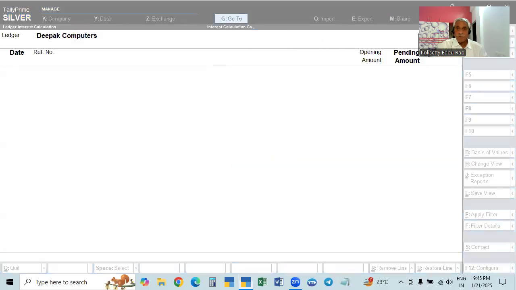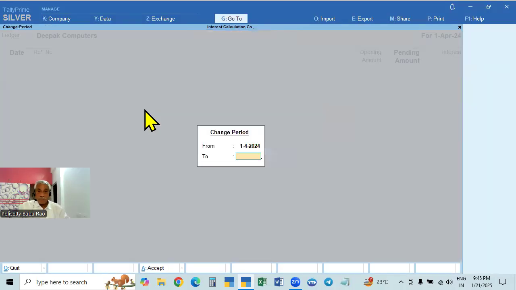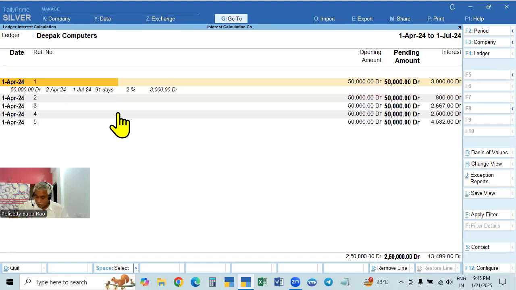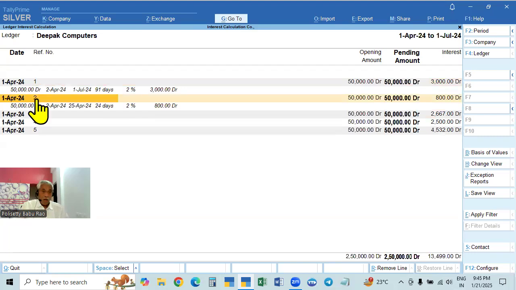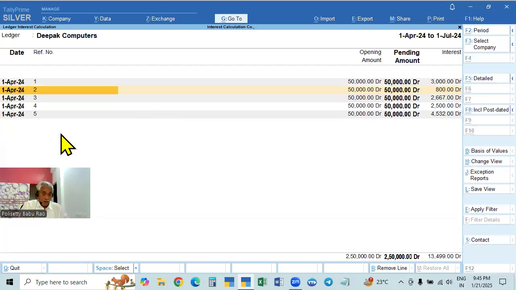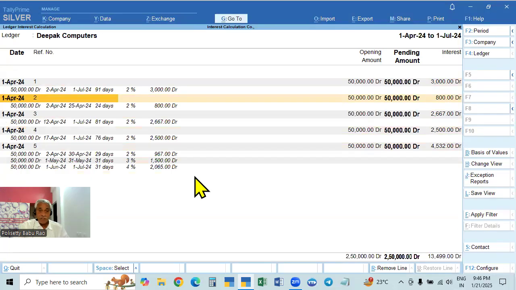Here we can calculate the interest. See, 1st April to 1st July, for example. So this is the thing. And if we want details for every interest, press enter. You click enter, then again you have to come here. Instead of that, all the details you can get with Alt F5 or Alt F1. So if you click, you will get the details for all the things. So this is advanced parameters.